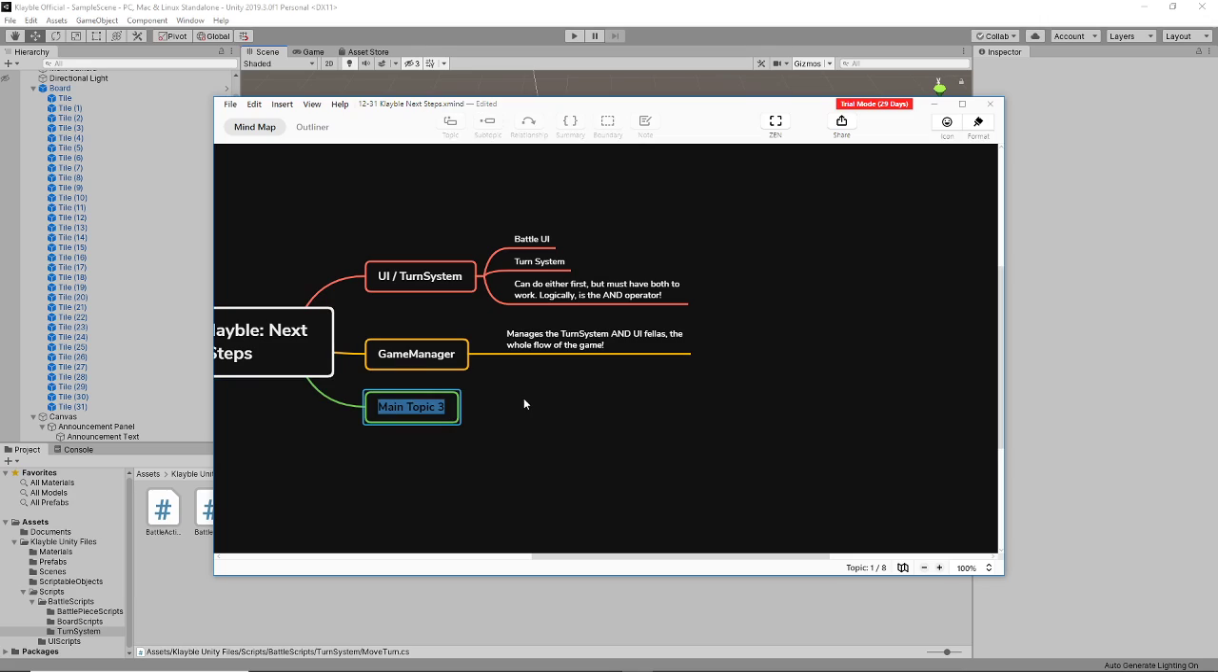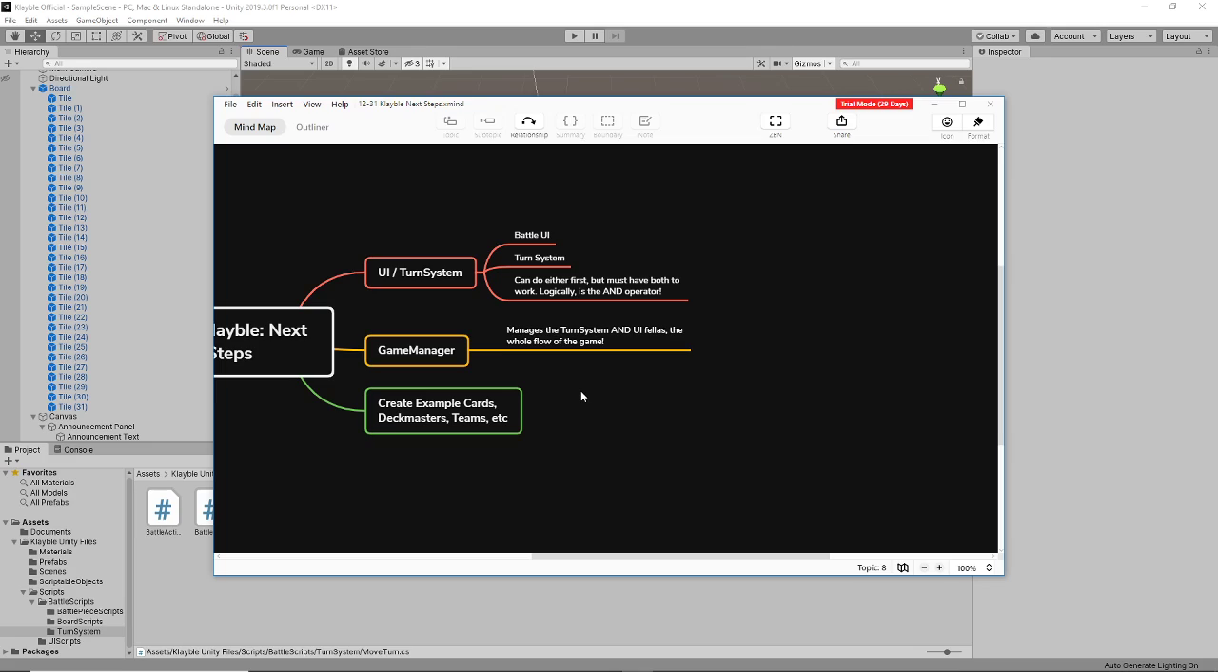And then I need to draft and create example cards, deck masters, teams, etc. And then attacks. I have to say attacks instead of teams, just because that's more tangible logic or words that I use in the game.